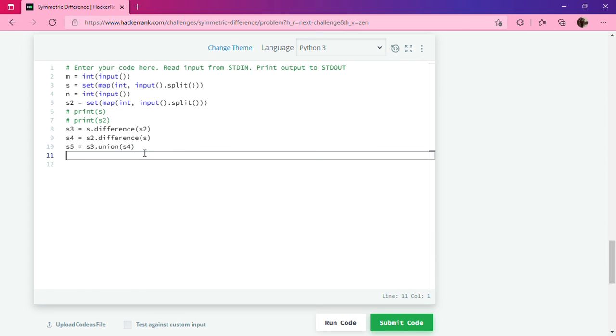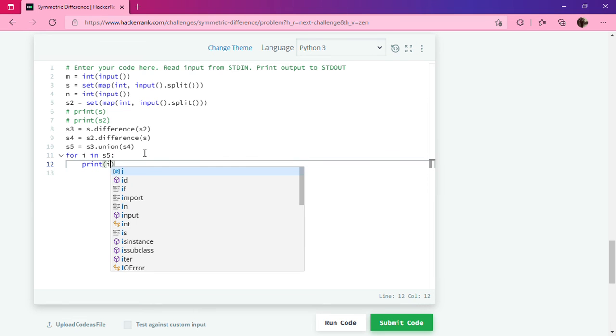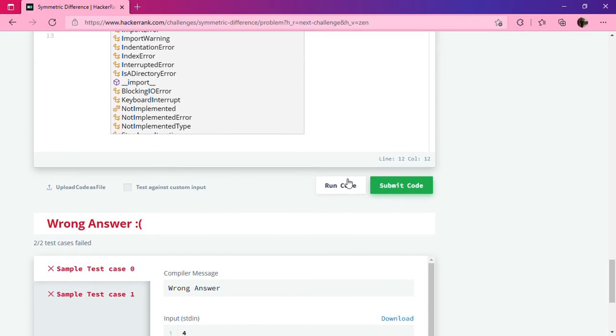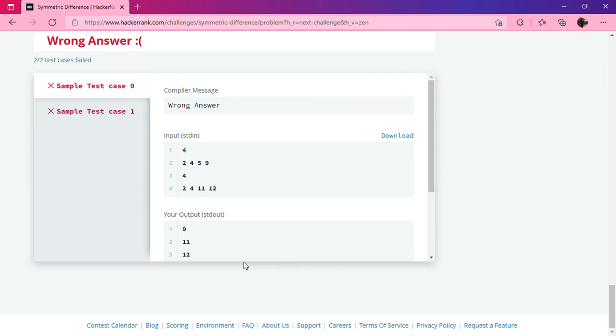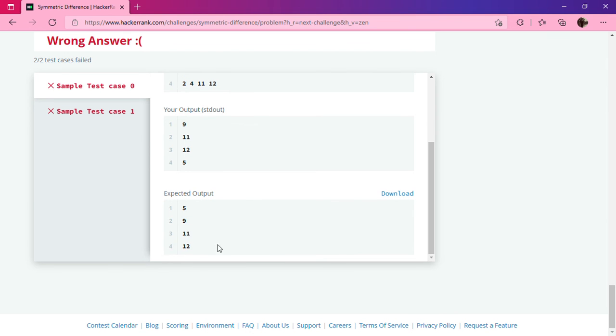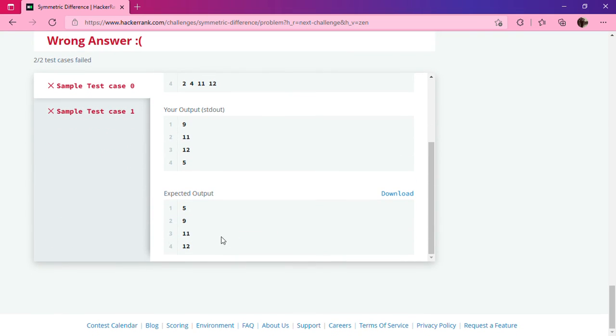Then what we will do, for i in s5 print i, right? Let's check. 9 11 12 5. Okay, so we have to print this out in descending order.